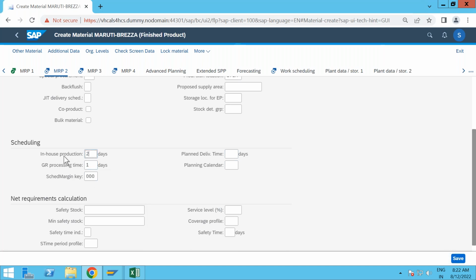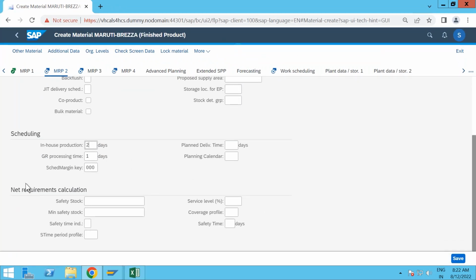So what is the GR processing time? GR processing time is the time which is required once you have finished your product and the time required for the quality management. Okay, so here we are maintaining the quality view. So we are saying that quality will take 1 day of time to do the quality check. So this will also be added to your basic end date. And then if you have any safety stock requirements, then you can maintain your safety stock information here.